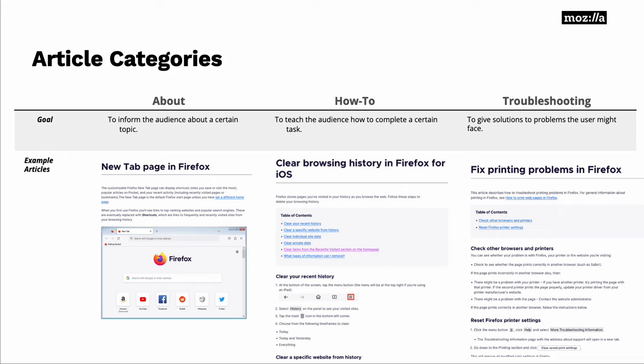So, with these 3 categories in mind, we're not necessarily changing the way we write content, but we're making sure that the titles are standardized and the structure is consistent, so users know what to expect when they click on a type of article. We'll be updating the current articles with the new structure slowly.